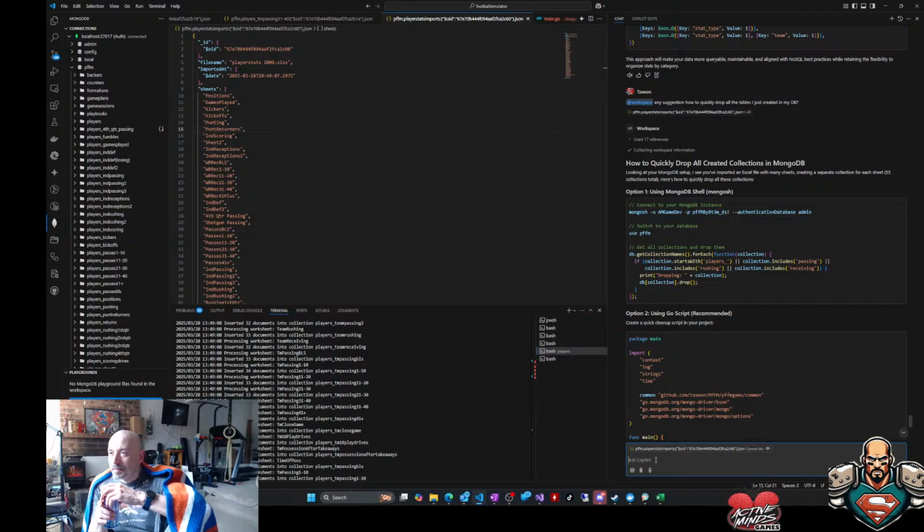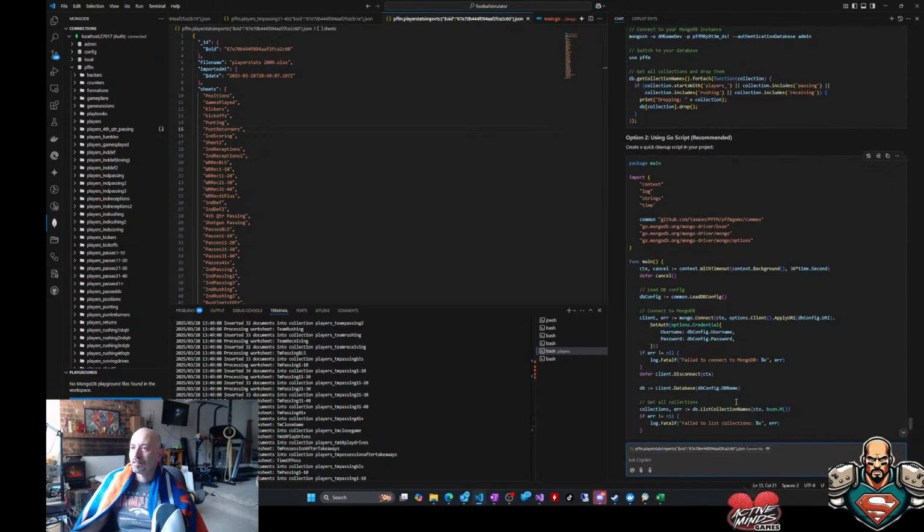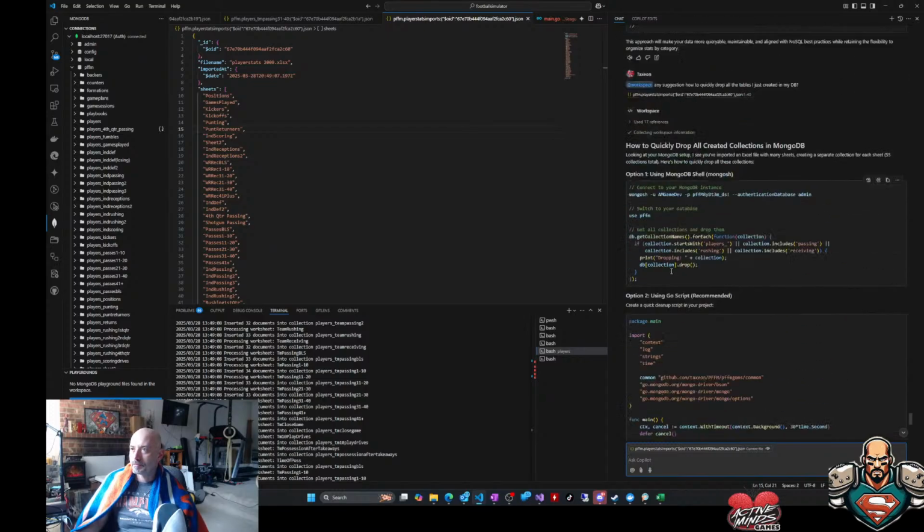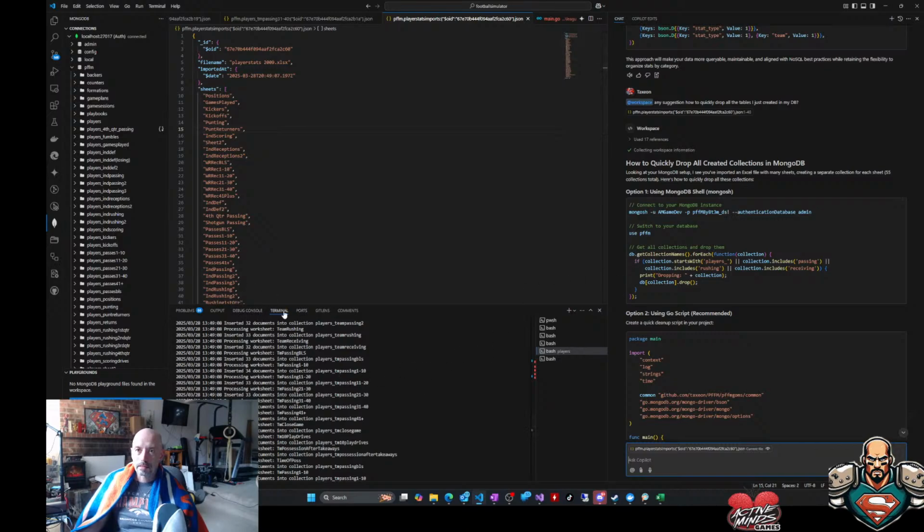Connect your MongoDB instance. Switch to your database. I guess that's a good idea. Do it based on leading values. I don't want to use a Go script because that's like too permanent. I mean, so can I go to my terminal? Let's go here.